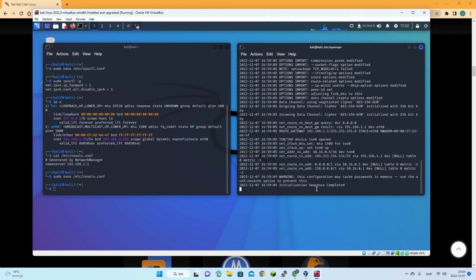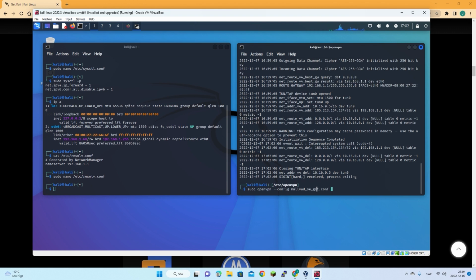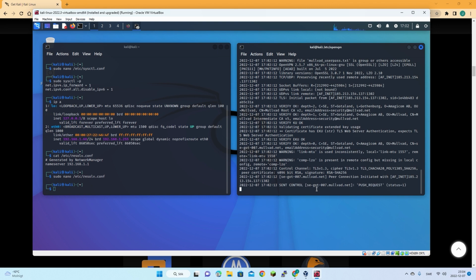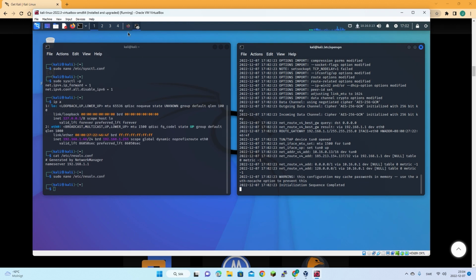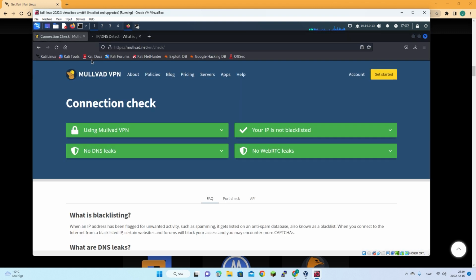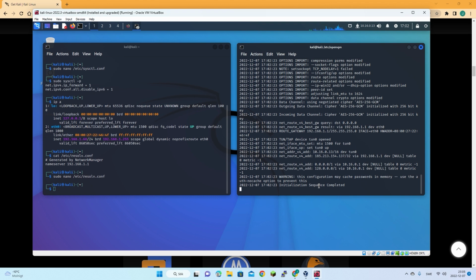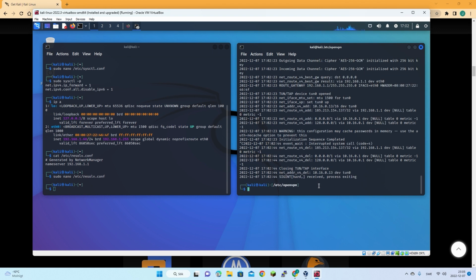Okay. So let's try again, just to see everything works. And it's completed. Yeah, cool. It works. So now we have a working VPN on IPv4, which we want to have.